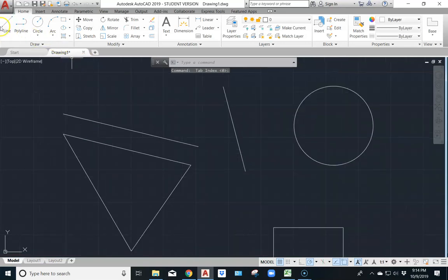So if I get into my line command here, when I hover over this line, you'll see that there's that green box on the endpoint, so I could snap to that spot. If I hover here, you'll see the green triangle. That means I could snap to the midpoint. If I hover over the circle, you'll see the center light up there, and I could snap to that center point.